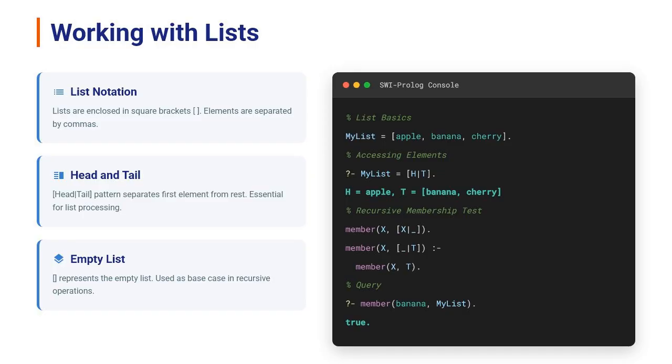For example, if your list contains apple, banana, and cherry, then the head is apple, and the tail is the list containing banana and cherry. Lists can contain mixed types, including other lists. The empty list is written as open bracket, close bracket with nothing in between.